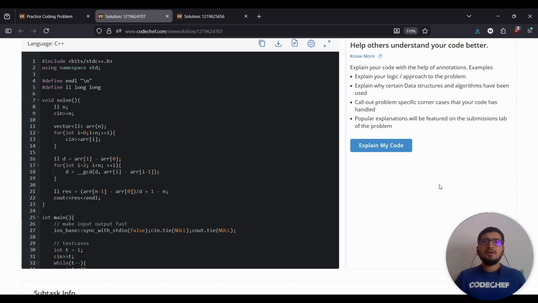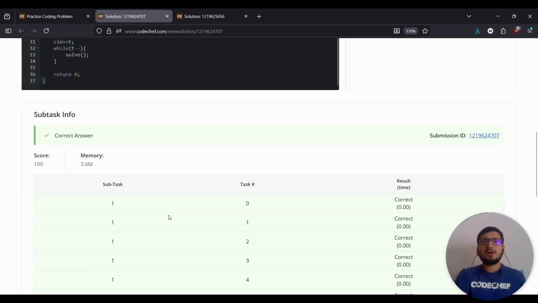Once we have this, we know that this D is an incremental between each term. So we get the total number of terms. That is nothing but the last element minus the first element divided by D. Now once we have that, we know the total number of terms. And from this, we'll simply subtract the number of terms that we already have. This will give us the number of terms that we are required to add to make the original array into an arithmetic progression. And as we can see, after printing this value, I got AC in the C++ implementation.